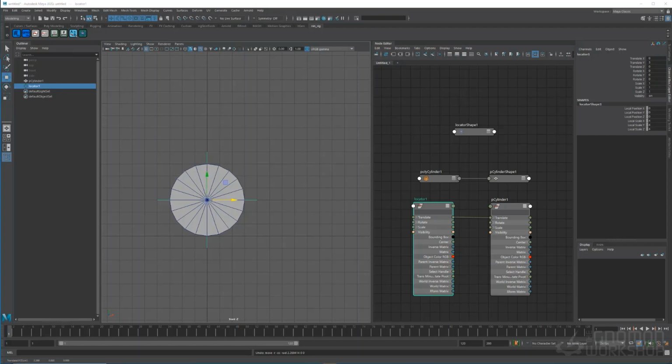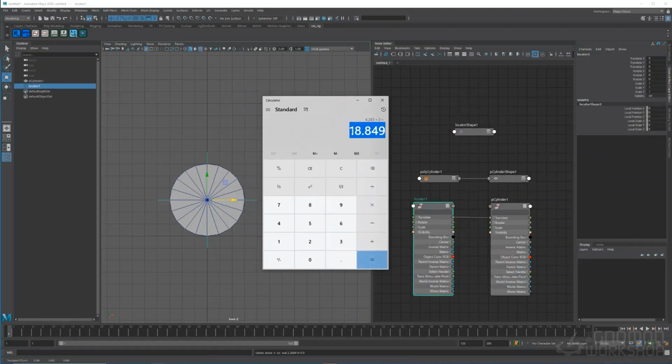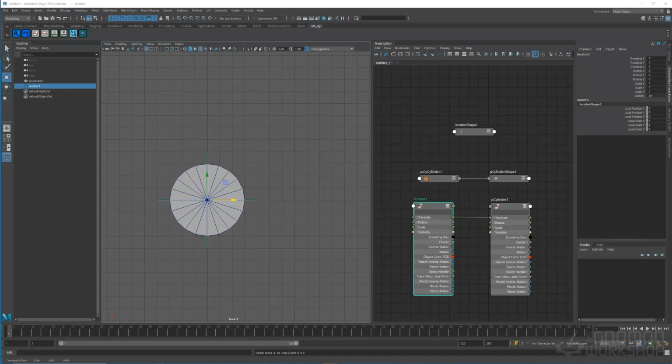So we go back to the calculator here. We want our multiplication factor to be 360 divided by this number. So we'll take 360 and divide it by 18.849. And we get this really long number. Let's just copy part of that and set that aside here.